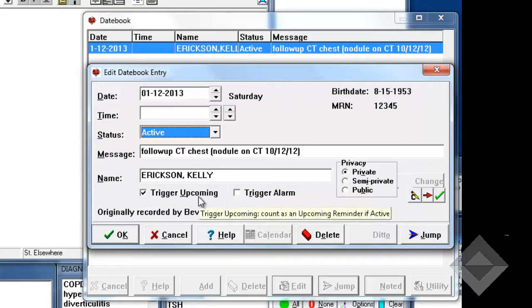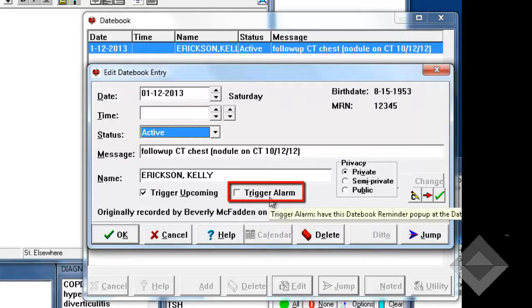Check Trigger Alarm if you'd like an alarm to go off and the Datebook entry to interrupt your work and appear in front of all other windows on your screen on the date and time you have specified. For example, if you want to be reminded to call the hospital about this patient at 4 o'clock to check on some test results, you might use the Trigger Alarm feature to make sure you are notified at that moment.